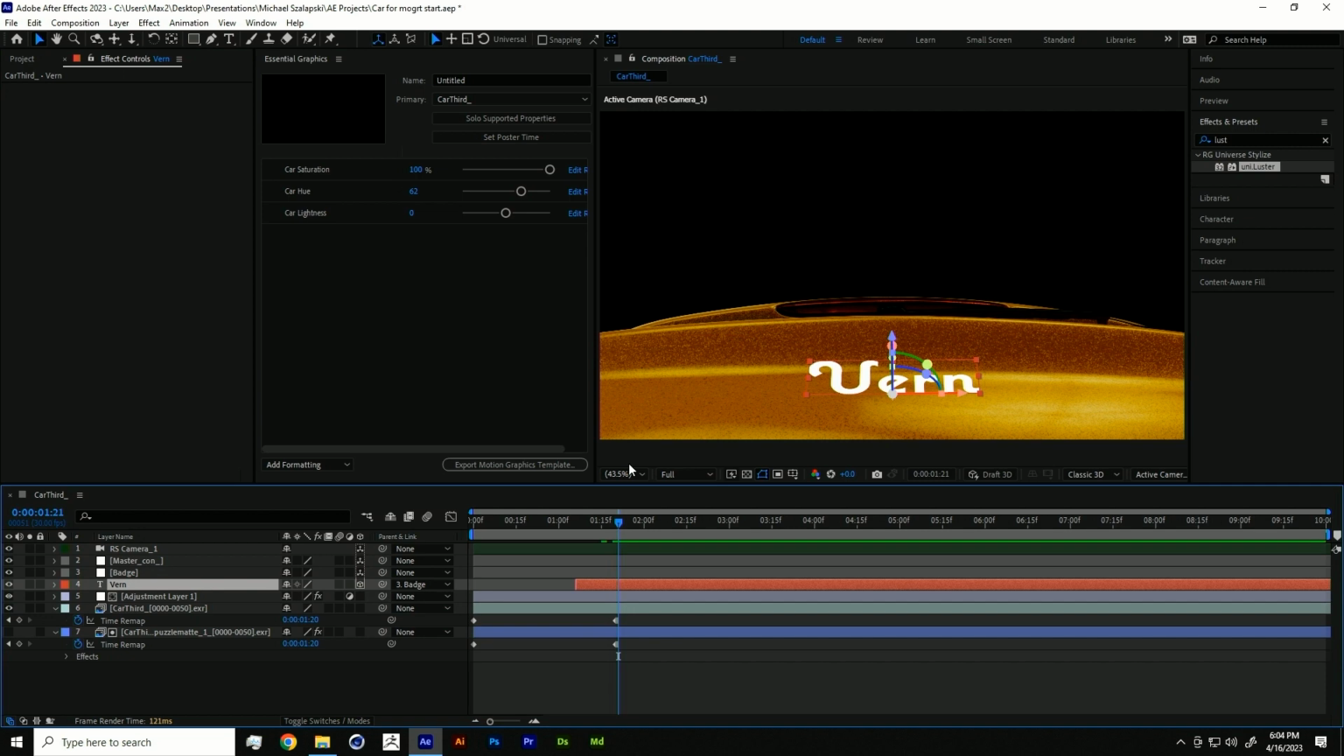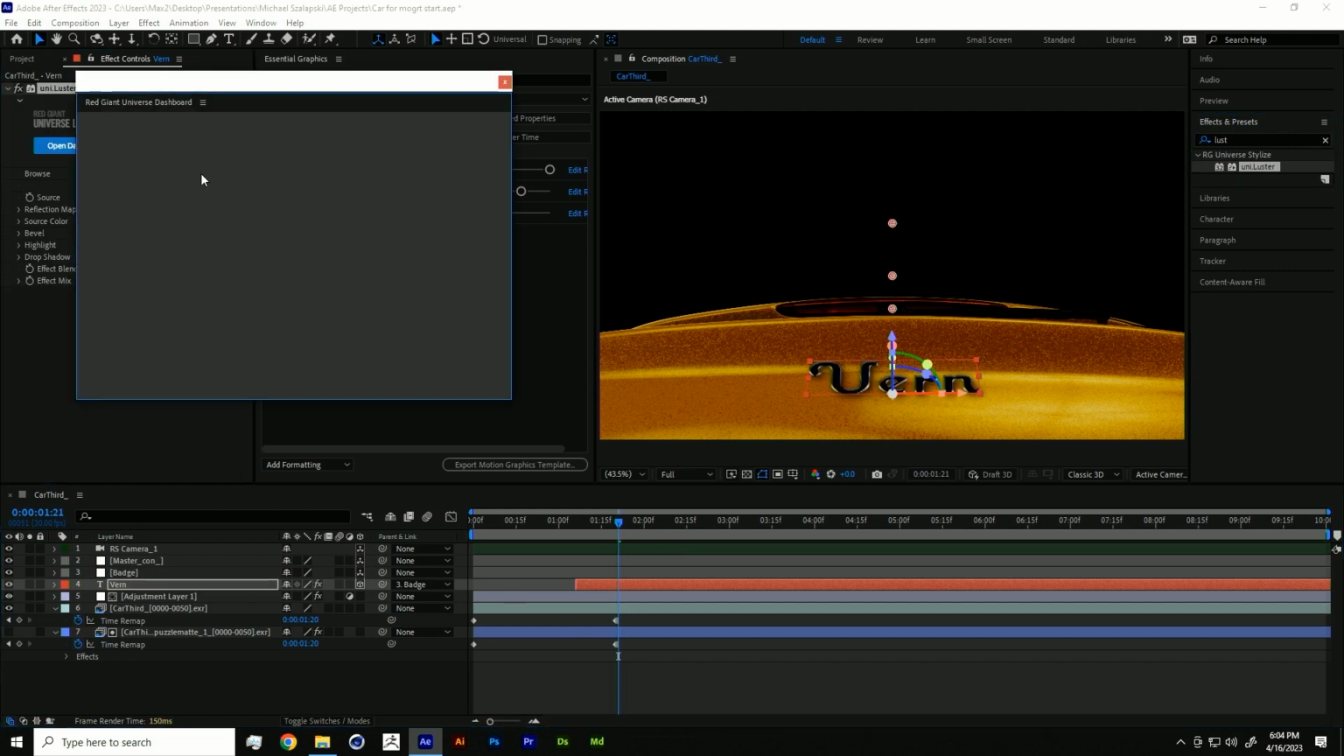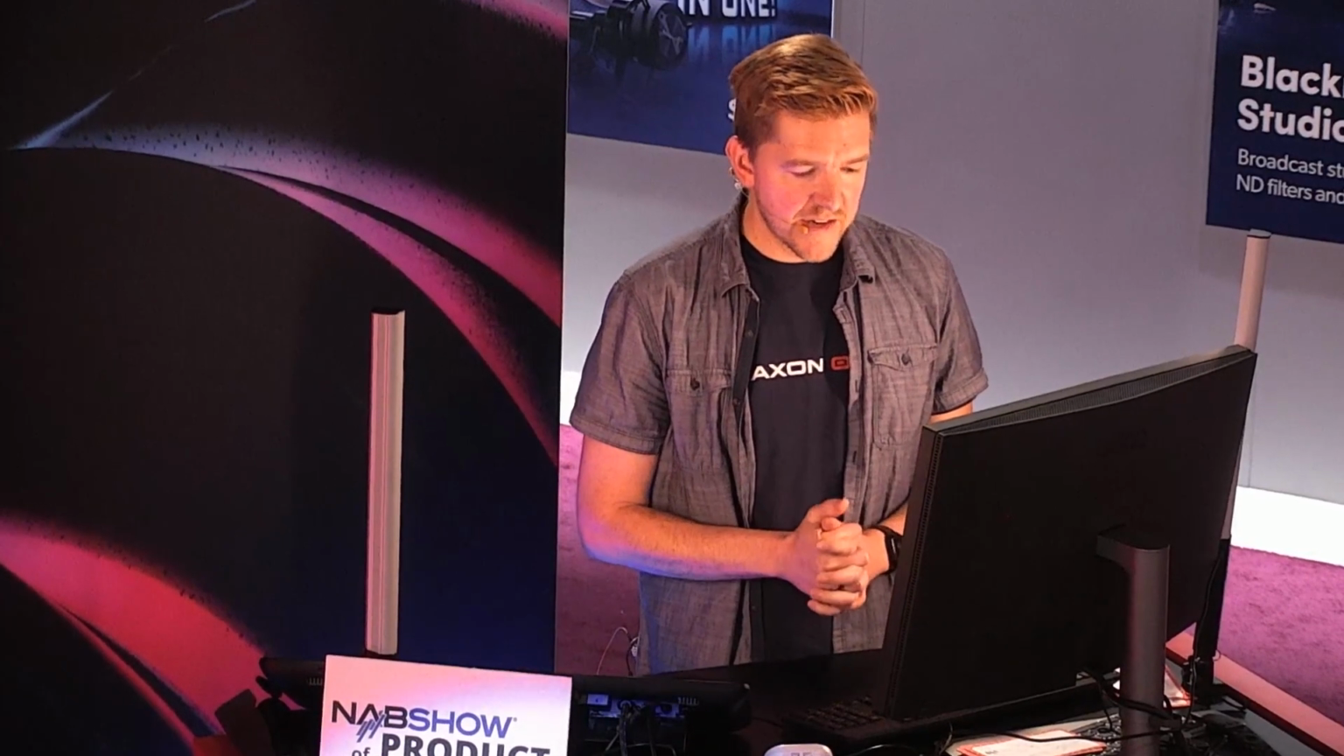Not on all of the layers. Luster on the text layer. And I'm going to choose a handy preset. For those of you who don't know, Red Giant Universe has many, many, many presets for all of the effects. And now they are cloud ones as well.